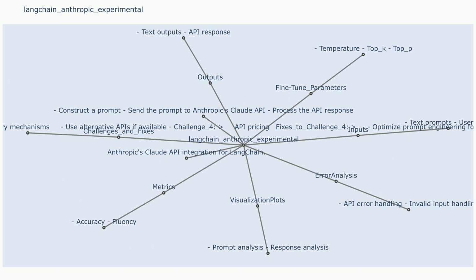This plot investigates the relationship between the temperature parameter and the accuracy of the generated text. It helps identify the optimal temperature settings for different tasks. Fine-tune parameters. Parameter 1. Explain in detail temperature. This parameter controls the randomness of the model's output. Higher temperatures produce more creative and diverse responses, while lower temperatures generate more predictable and deterministic outputs.